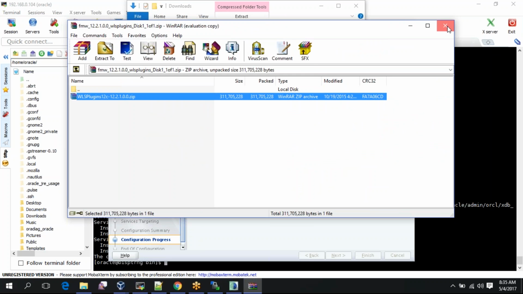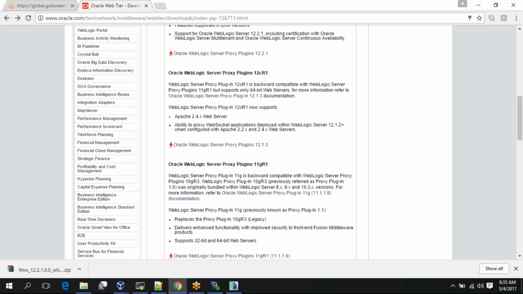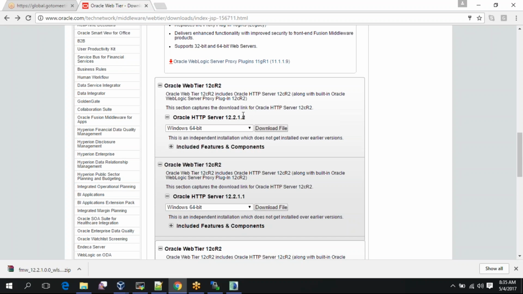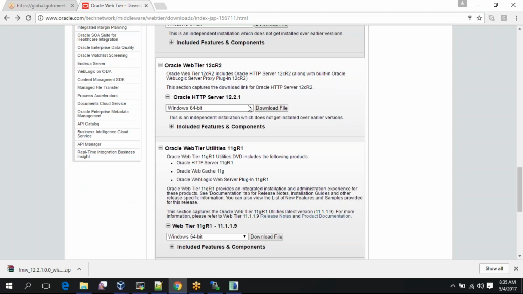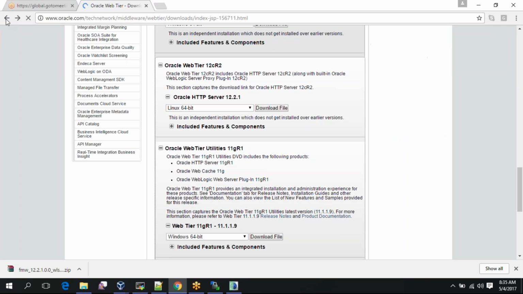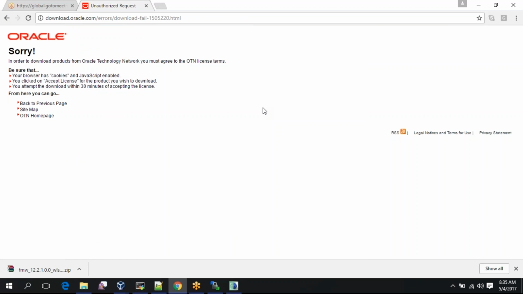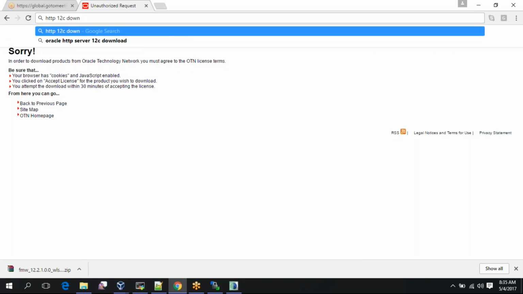because I have to install OHS. So I think I got the wrong one. So this is the proxy plugin. Instead, I will take this one. Yeah, so this version of HTTP server, I need it for Linux 64-bit, and let me click download. Okay, seems like it is expired. Let me click again. Okay, HTTP 12c download.